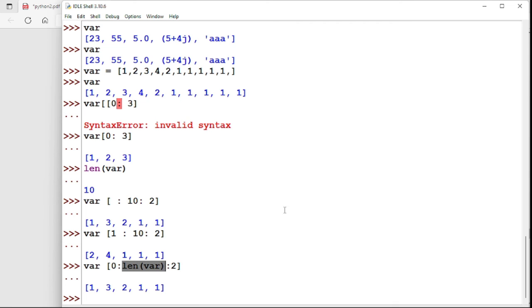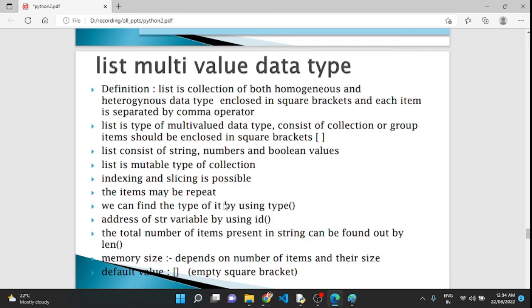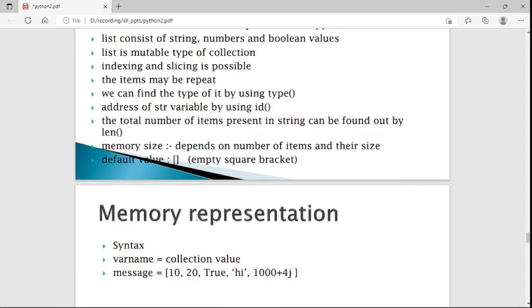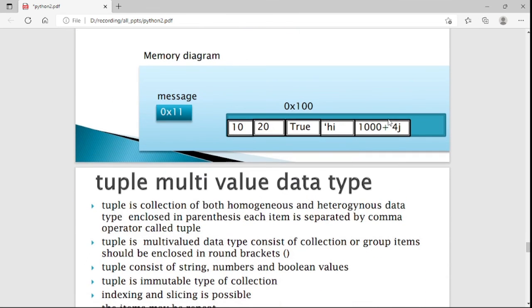So we can do slicing in the list, and we have done it. The empty square brackets are used to represent the list. Now this is the memory representation of the list. The syntax is variable name equals to collection, and this is nothing but a heterogeneous data type, and this is the memory diagram. It will store each individual data into a separate packet, and this collection data type will be stored again in a different collection.